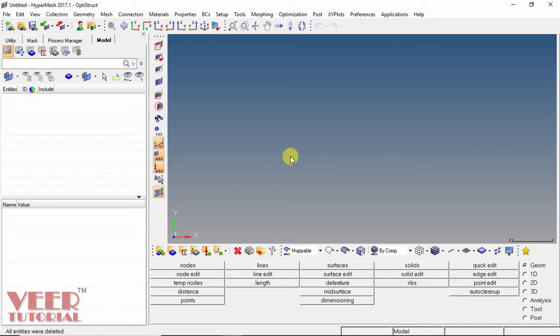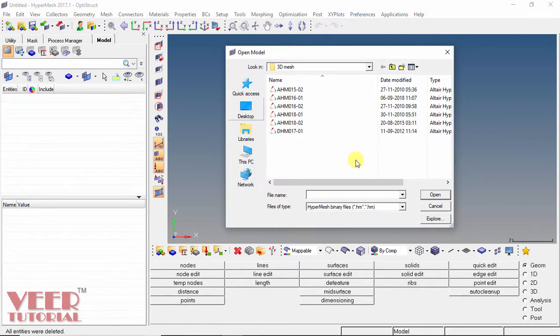In this video, we are going to do the 3D meshing of a solid. So I go to this option of open. From your project files, suppose I open this file, that is AHM1502. Select this file and click open.